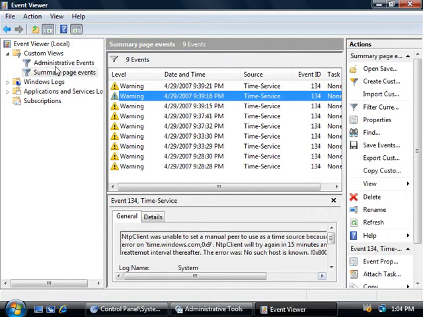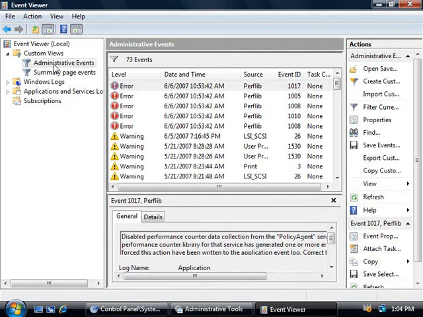Now on the left-hand side of our console here, we can also look at an overview of the administrative events, and this will show all events, regardless of their severity level, that are related to administrative functions like shutdowns and application failures and so on. Now also notice that these two views that we've just looked at appear under the heading of Custom Views.